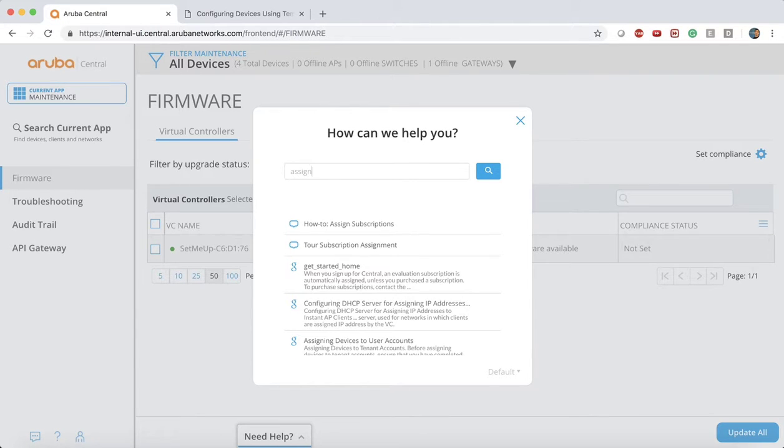And as I type, the search starts showing up the results. Now there are two kinds of results being shown, one with the chat icon and one with the G. The chat icon shows the flows that are present in the WalkMe feature itself, the step-by-step flow in the UI. If you search for something that is not present in WalkMe, WalkMe is smart enough to search the help documentation on Central and show you the relevant results. We will explore one of these results, but before that, let's click on how to assign subscription.